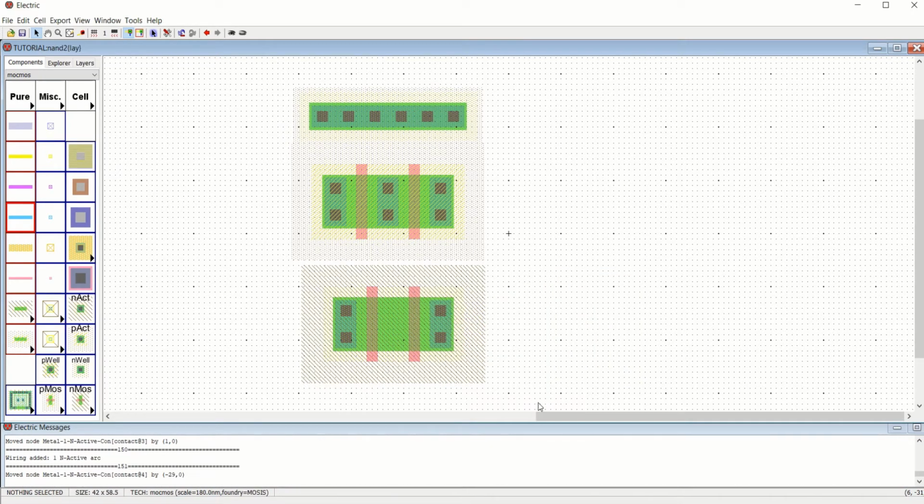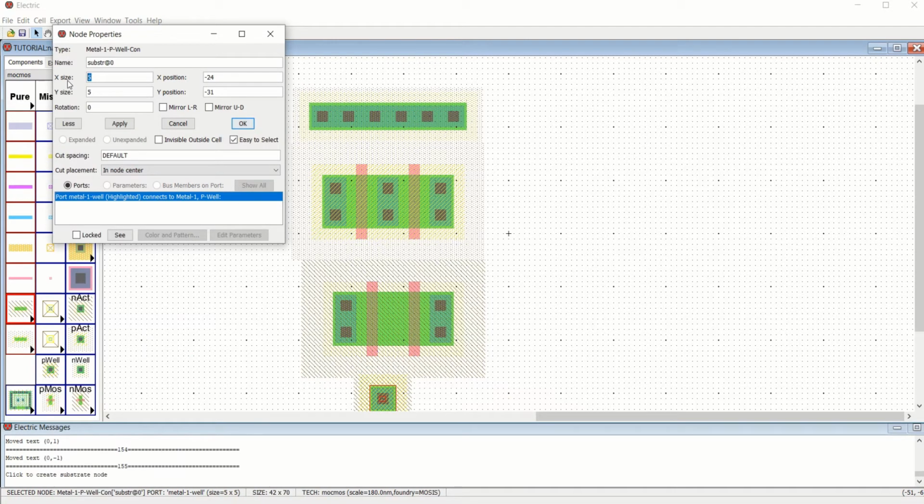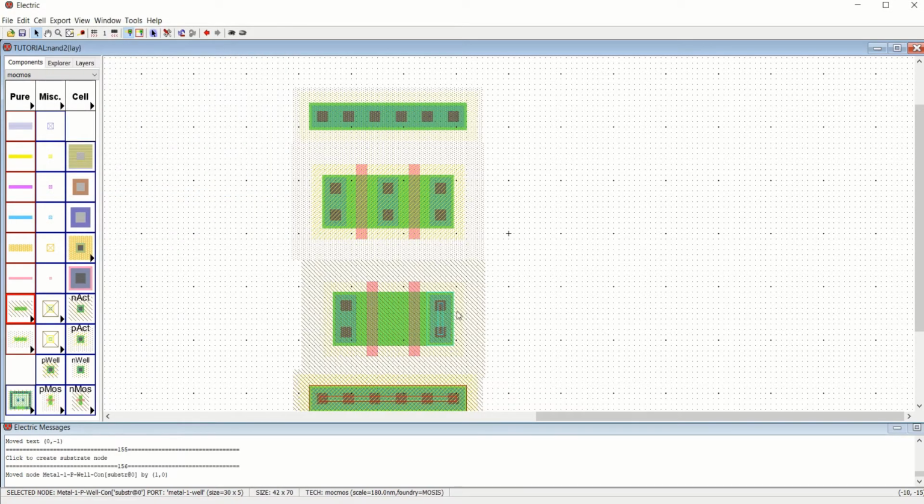Now these are your NMOS is also designed and the wells are also connected, or the body. Now you see that these are in series, these two are in a parallel. Place the P well for NMOS. So select the size to 30.